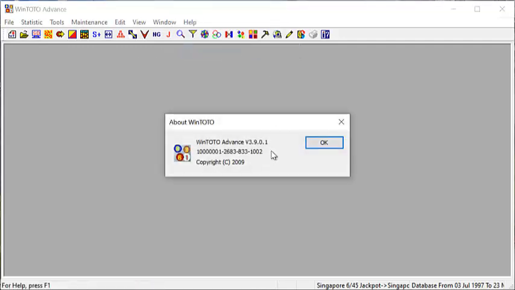Now, for those who have bought our software, do click on the word Help, then go to About WinToto Advanced. You can see that our latest WinToto Advanced version number is 3.9.0.1. So in other words, if you check and realize that your version number is the same as mine, congratulations, you are definitely using the latest version. However, if you check and realize that this is not your version number, then there's a likelihood it's an old version.